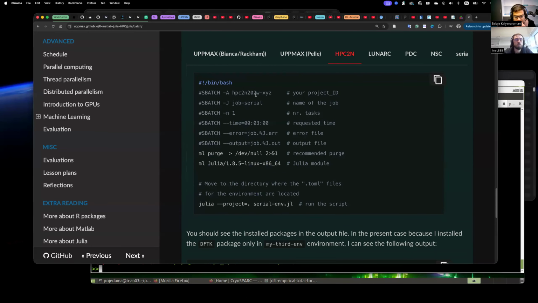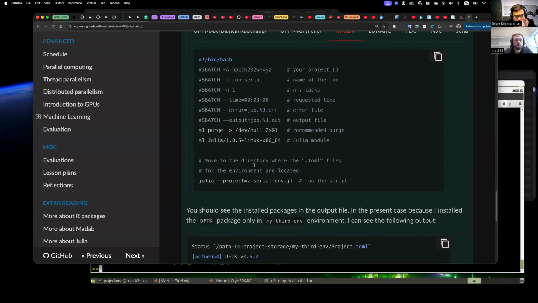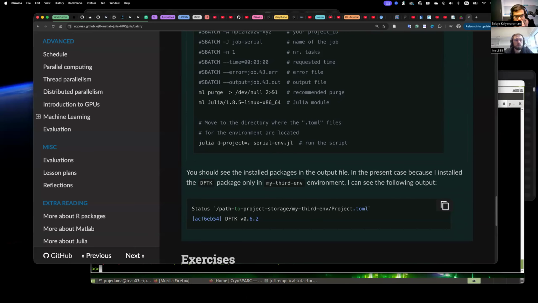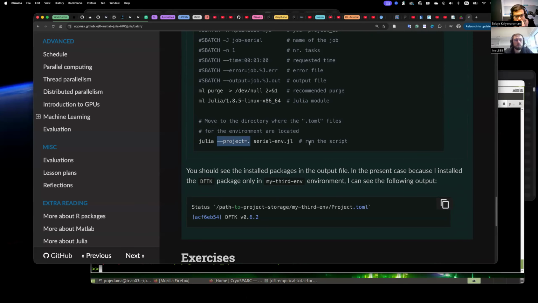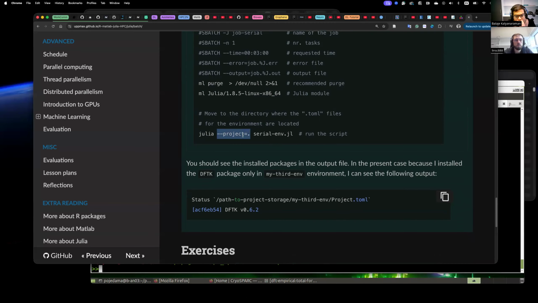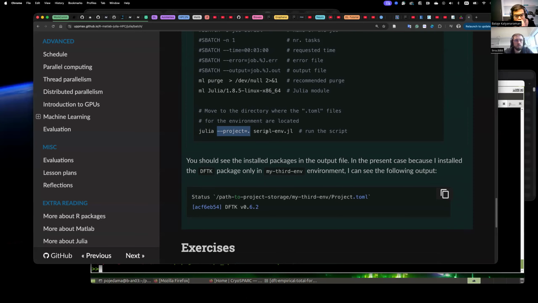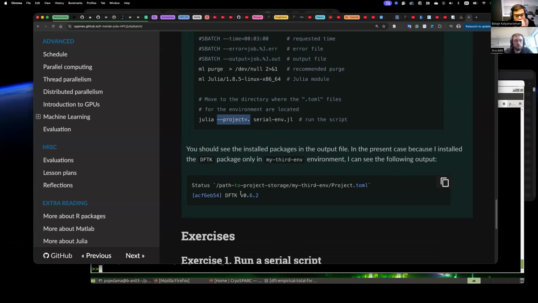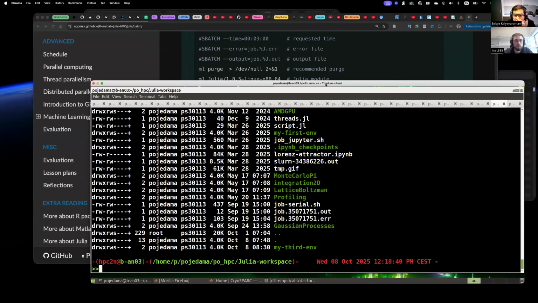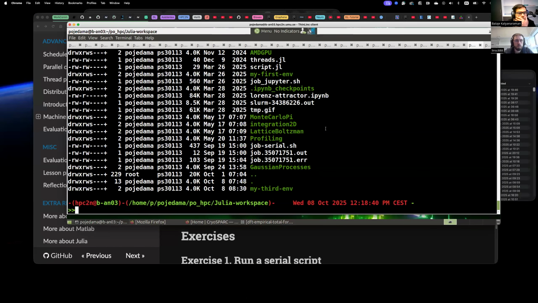Again, change the project and the simulation time. Load the module for Julia. And here you activate the project you are sitting in, with project equal to dot. Finally, the Julia name of the script. And then you will see this output. So I will do this with HPC2N. Here you have the example for Julia.